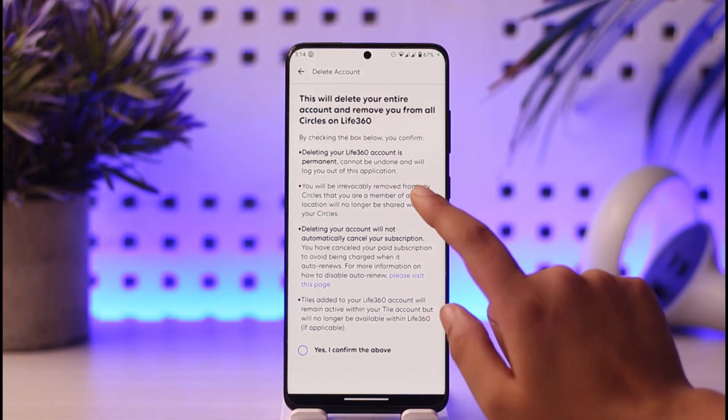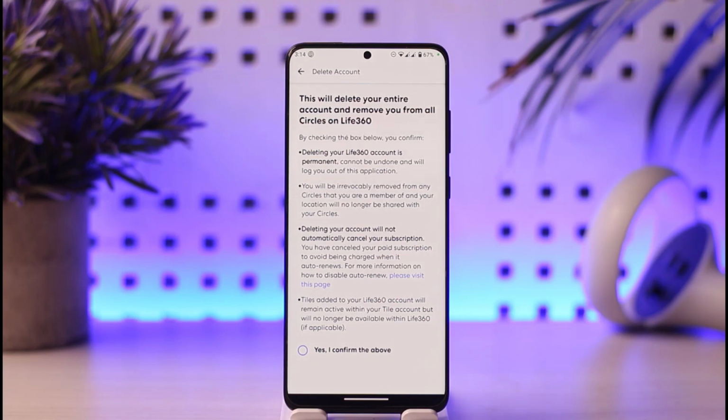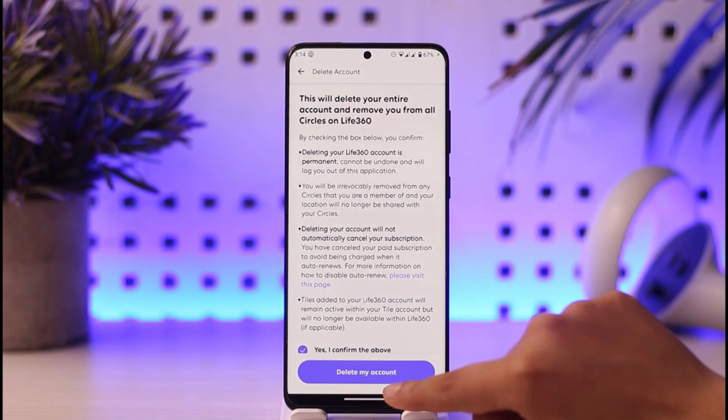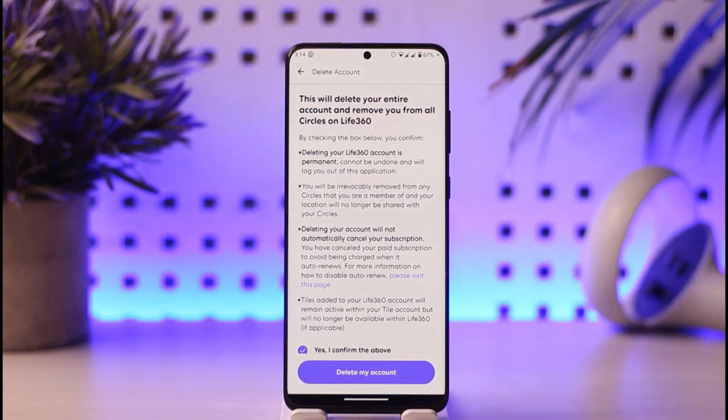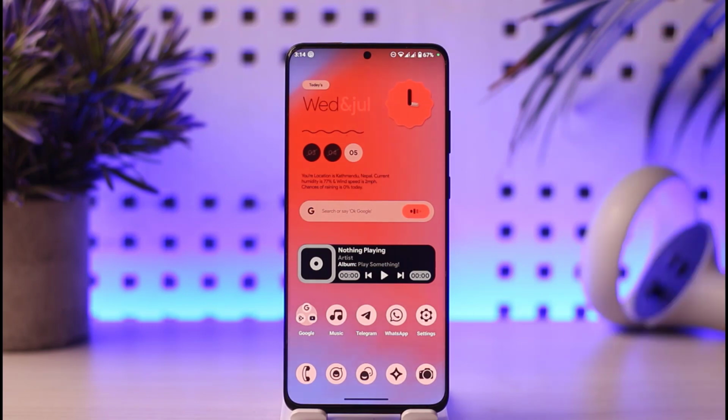This is it. If you go ahead, you can read this article given by Life360 as well. You can go ahead, tap on this yes I confirm above, and tap on delete my account. You will be able to delete your account permanently, which will remove all of your history as well. So yes guys, this is the only way around for you to delete your account right there in the Life360 app.